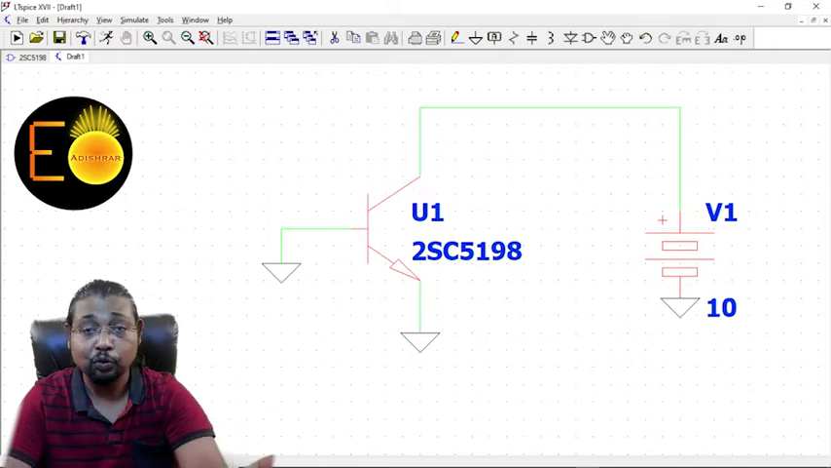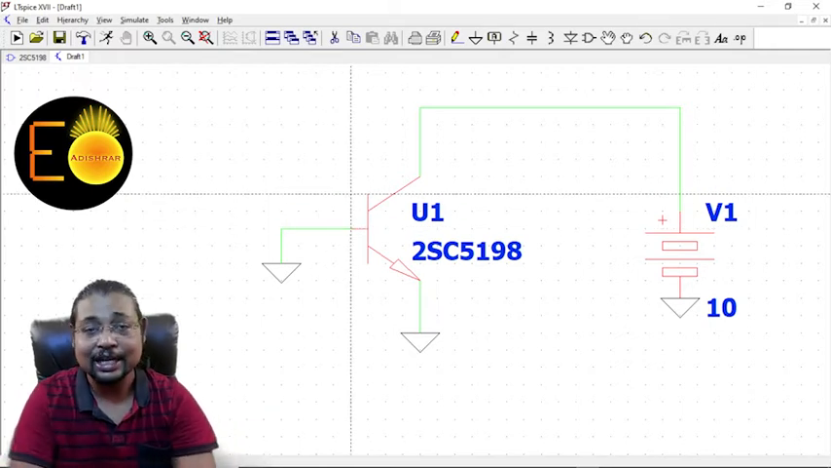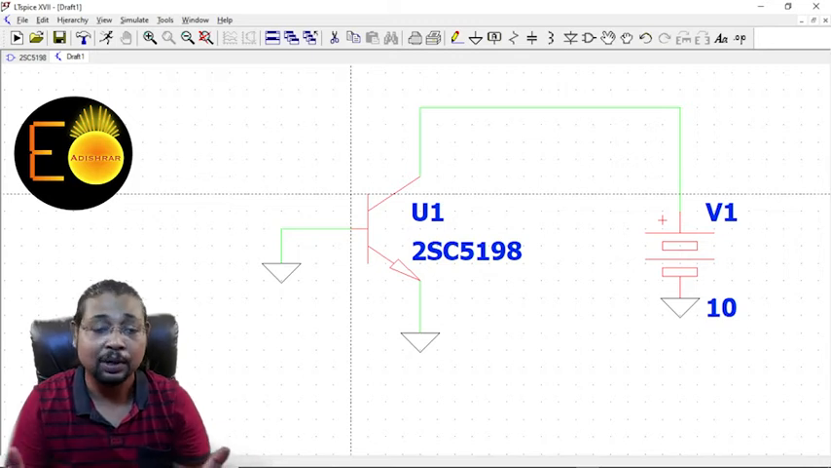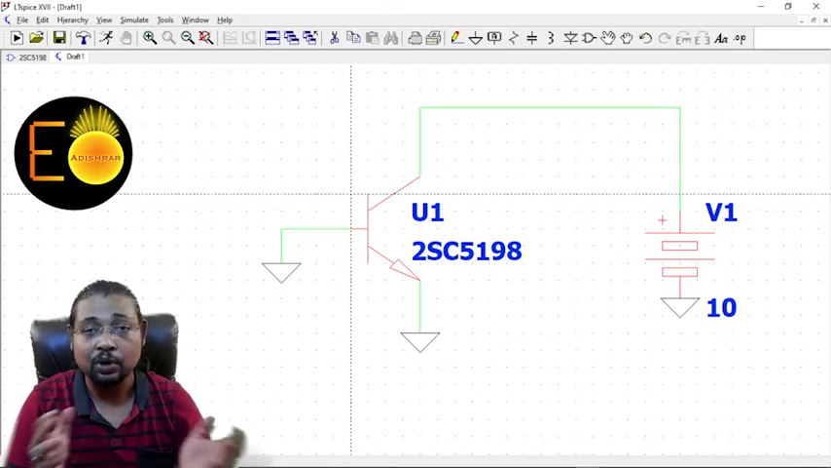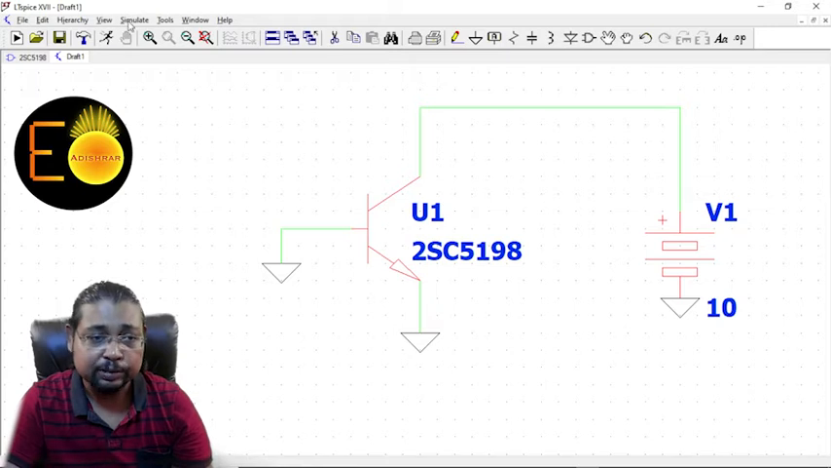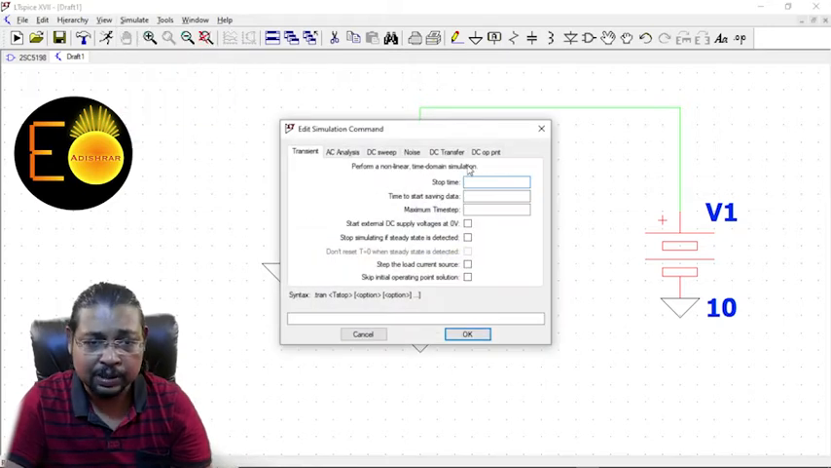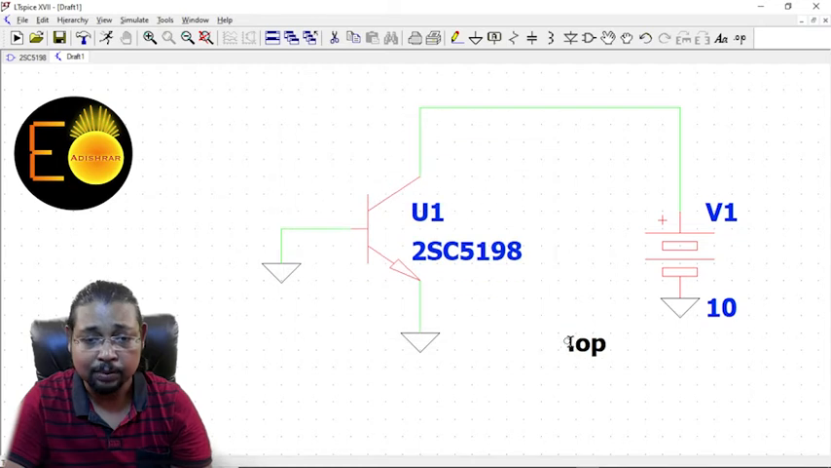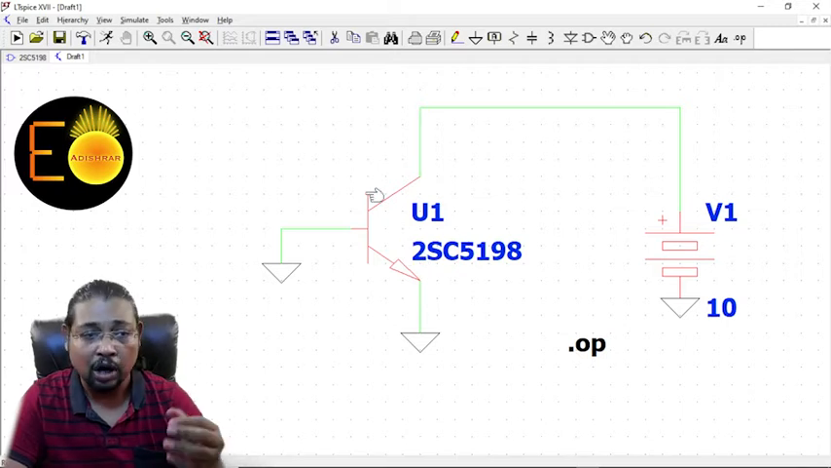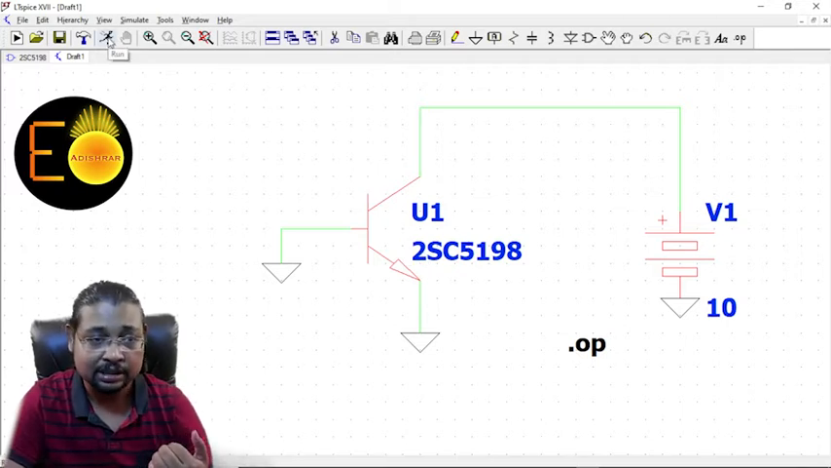I don't know what this design is, but these connections I made only to check whether the device that I have imported is working fine or not, because any type of simulation you can do. The simplest simulation is a DC operating point that I'm going to run for this particular combination, and if it works fine, I should not get any error. So let's start this simulation.